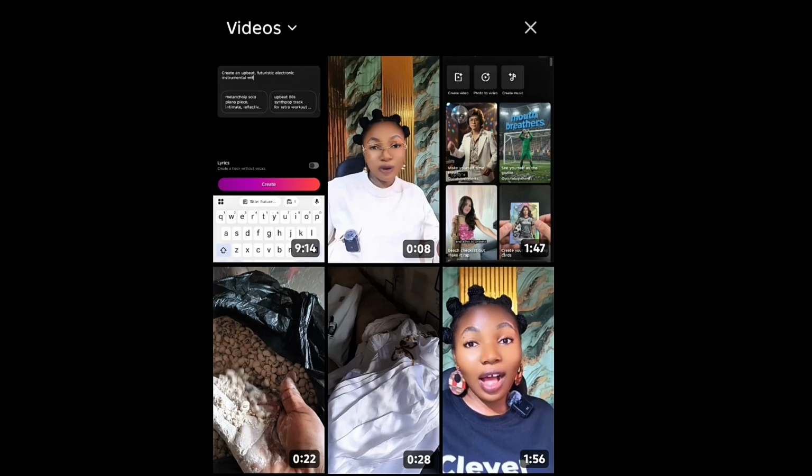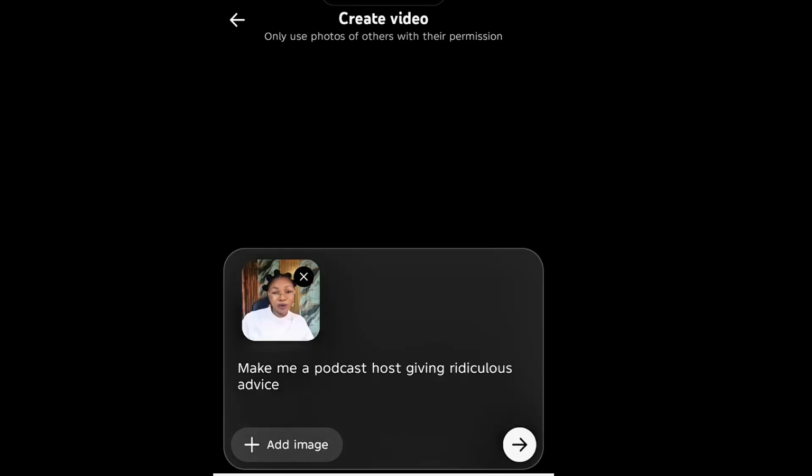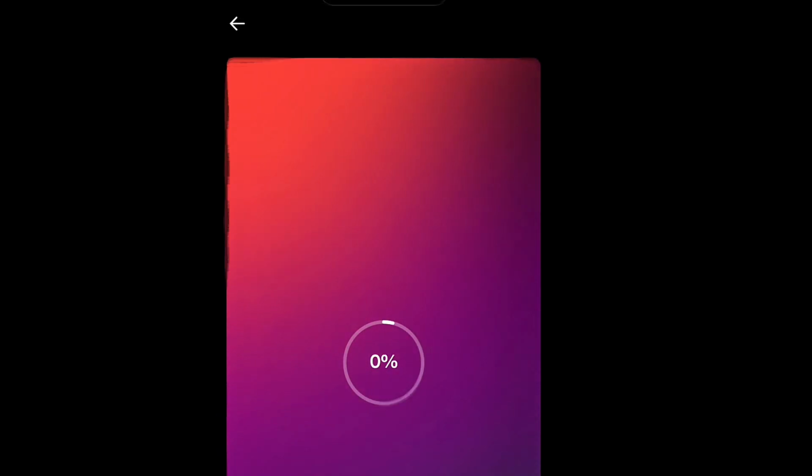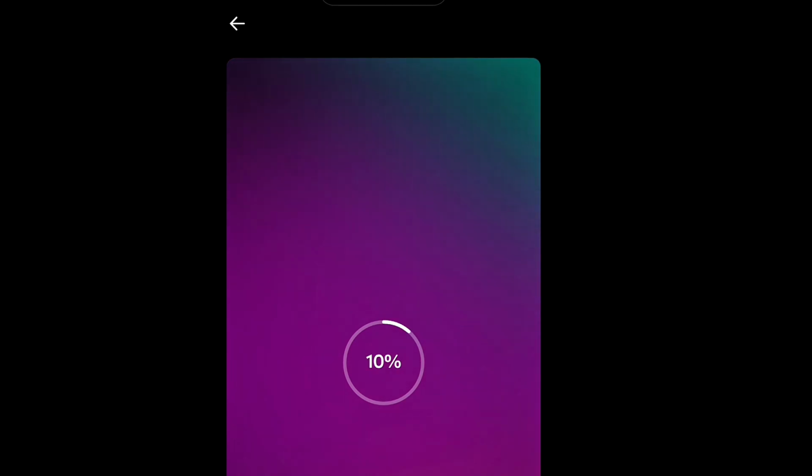I'm not just going to create this, I'm going to add my image, so it shows that I'm the one. Now I'm going to select my picture. Let's add this picture to it. And then you hit this arrow and it starts creating. Hold on, because it takes a little time. I'm going to pause the video and wait till it shows us the results. It's about to give the results.